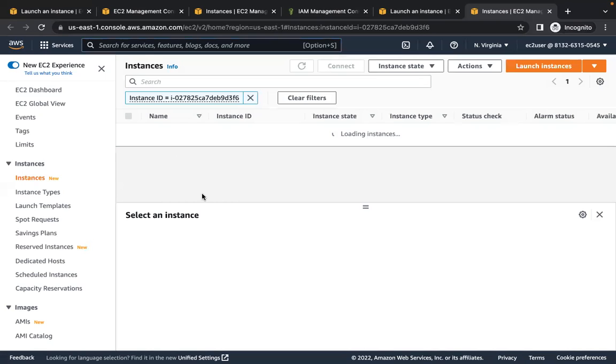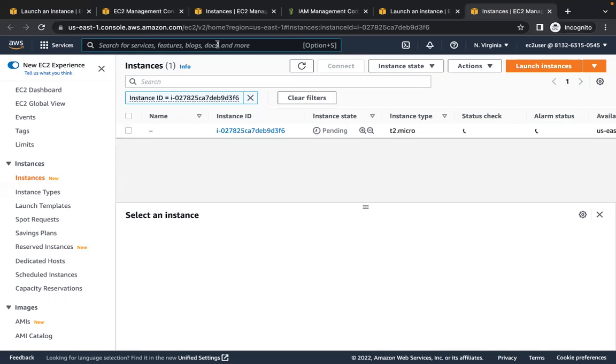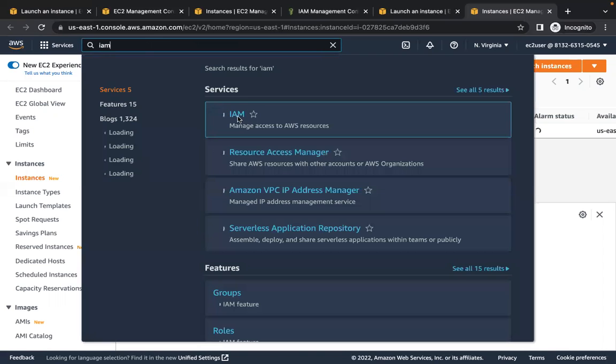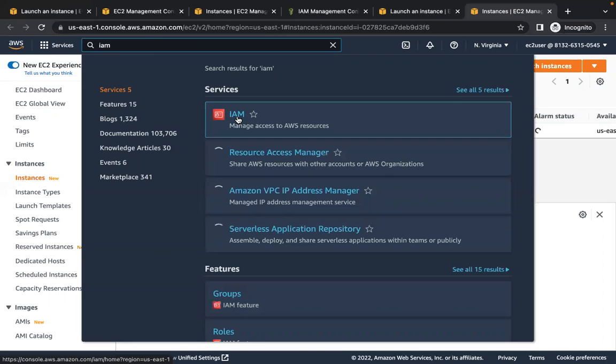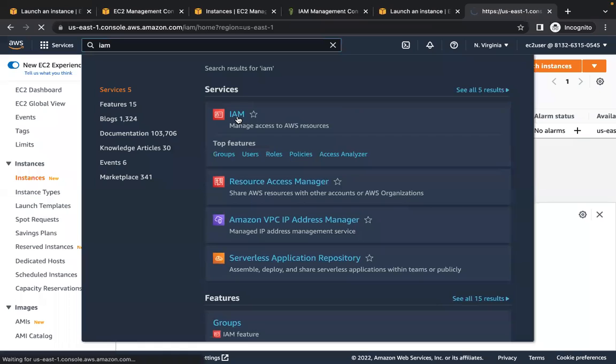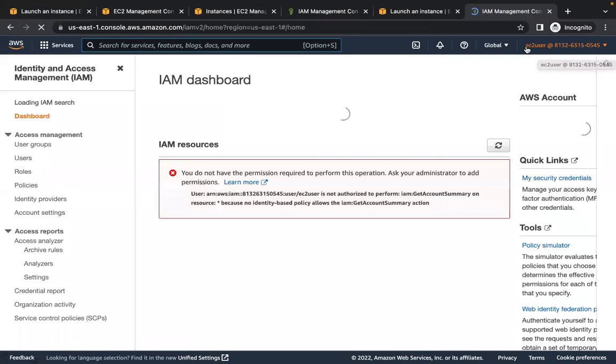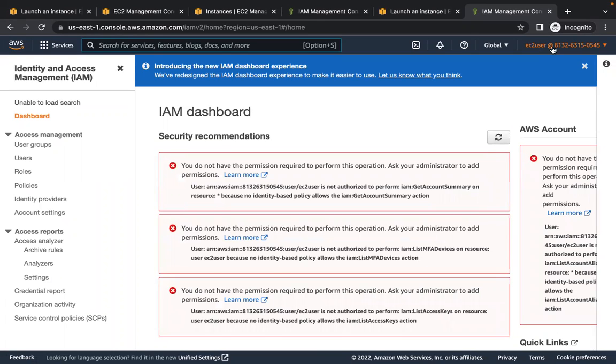Meantime, since this instance is being created, let's go ahead and try to create one more IAM user. Can someone help me? Can I create an IAM user with this user? Vishnu, can you come again? Can I create an IAM user with EC2 user actually? So right now I logged in as an EC2 user, right? For this account. Is he a super user?